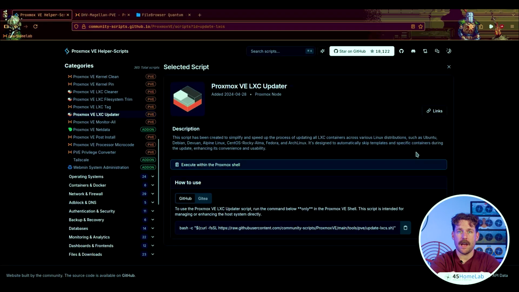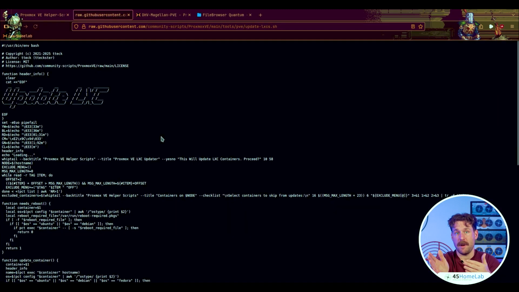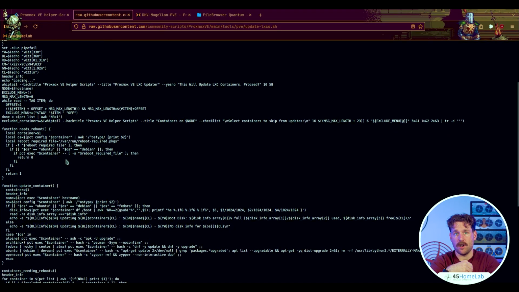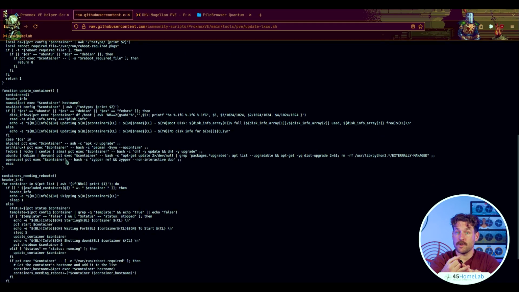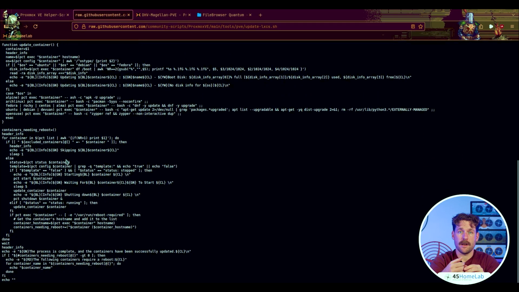Now, let's have a peek at one of these scripts to see what it's doing in the background. Let's go back to our LXC updater, click links, source code, and we get a breakdown of all the steps along the way. At a high level, it's listing containers, lets you exclude certain ones from being updated, starts stopped containers, runs updates based on the distro, tracks if a reboot is needed, and then it will shut down containers after updating if they were stopped before.